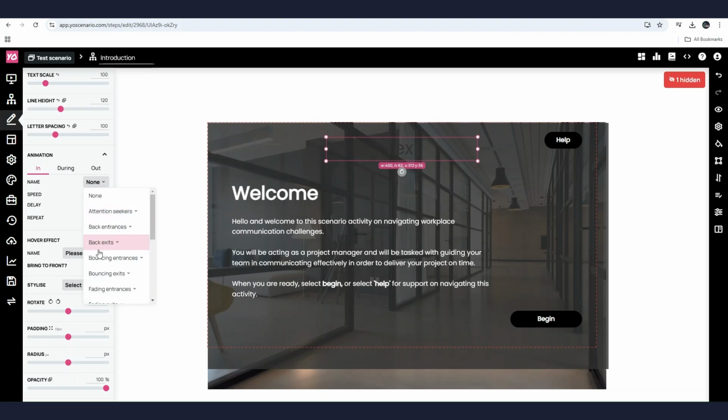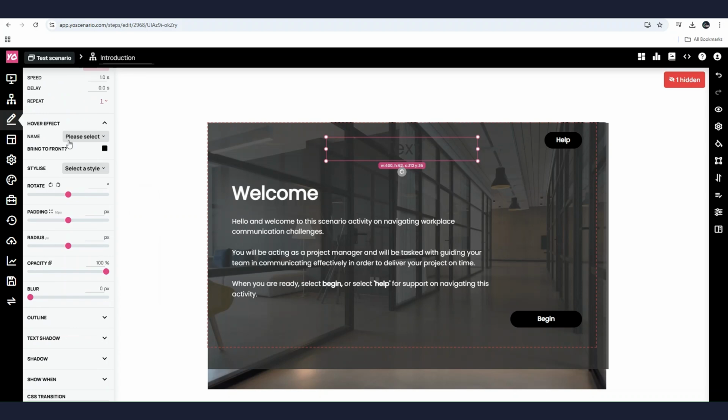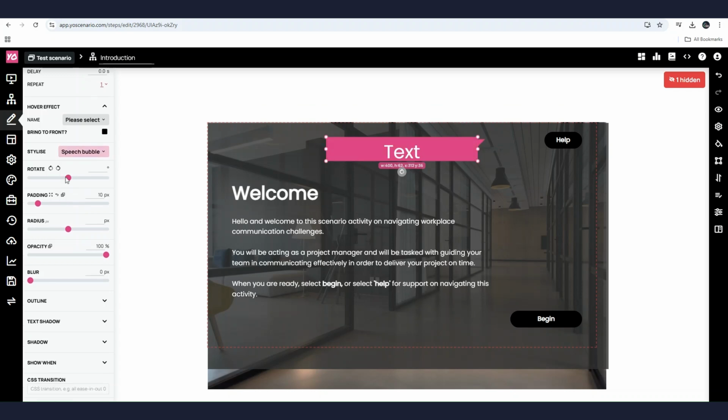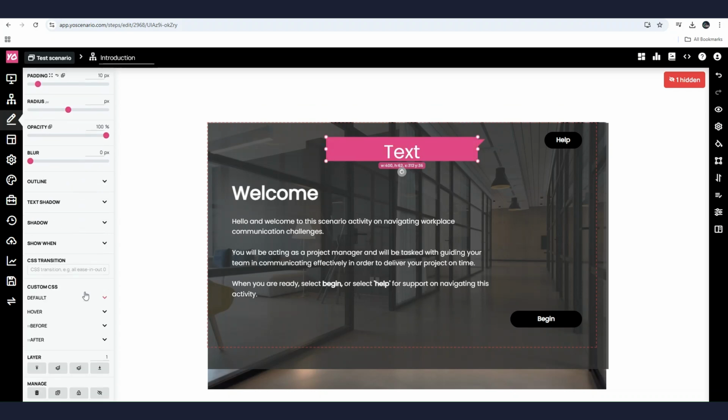So I love the way they've categorized these attention seekers. I love the bouncing entrances. So you can really fully animate your slides as well and choose, obviously, in, during and out. Adding hover effects, styles. So if you wanted it as a speech bubble instead, if you've got characters. I won't go through all of these settings, but as you can see, you get a lot of customization options.